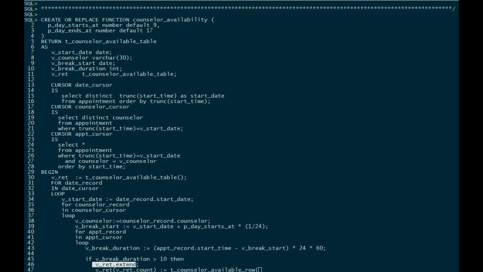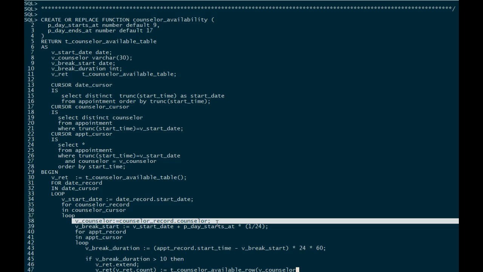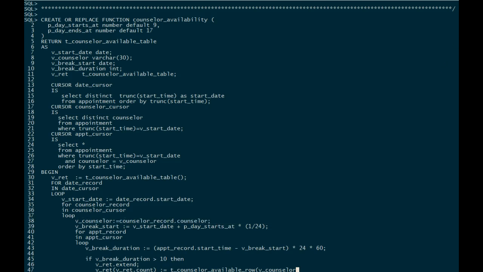counselor available row. So again, instead of having it hard-coded, we're going to be putting the variable where we've already defined who the counselor is. So if we look up here, we'll be able to see that we're establishing a particular counselor. So vCounselor is picked up here from one of the cursors. Same thing is going to be true for our date. We're going to pick up the date of this, or when this break starts, again, off of one of these variables that we've defined.